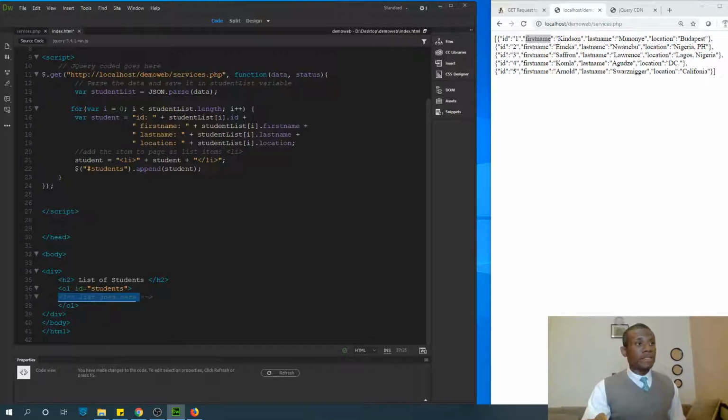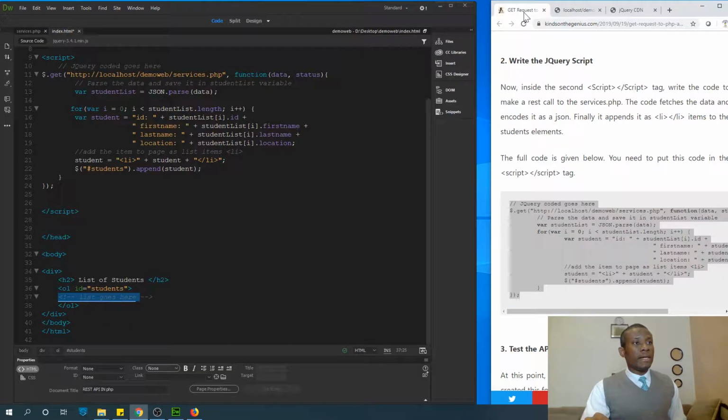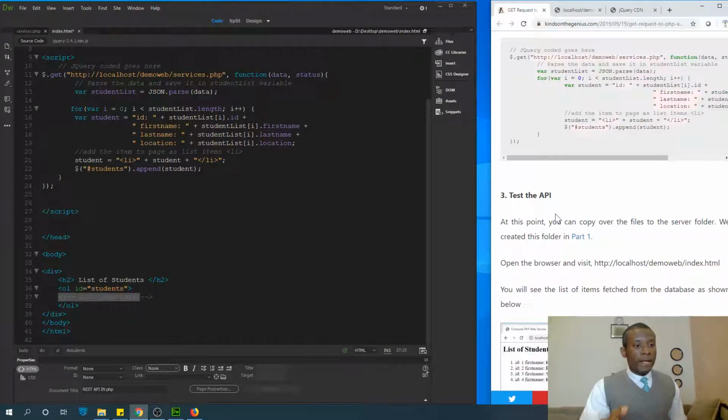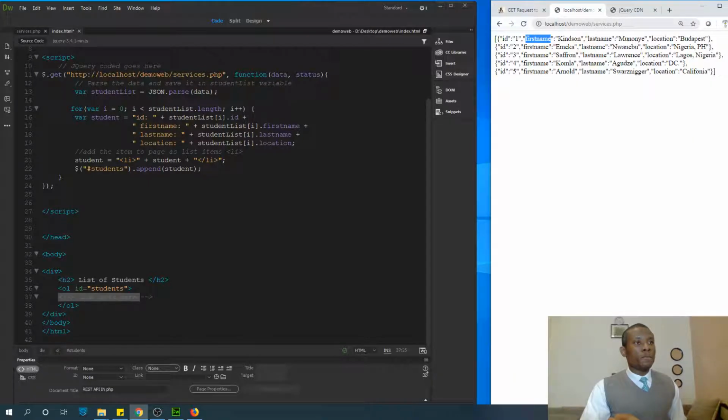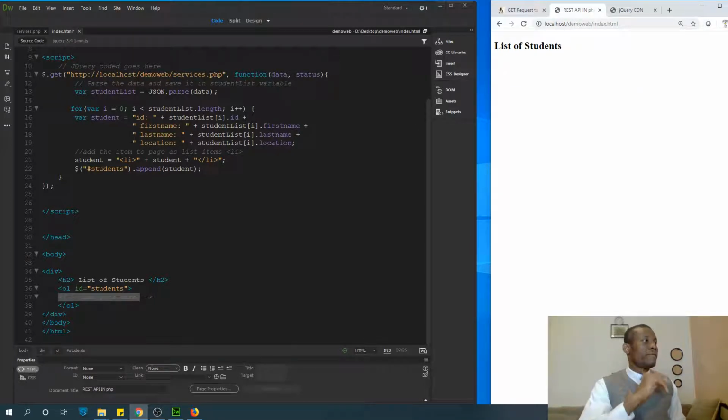Let's just test it just to see. Meanwhile, if you want, you can take some time to read the explanation here. Let's now test it out to see how it goes. So I'm going to come to localhost. At this point, I'm going to go to index.html. So, okay, now we've not published it. So let's go back here.